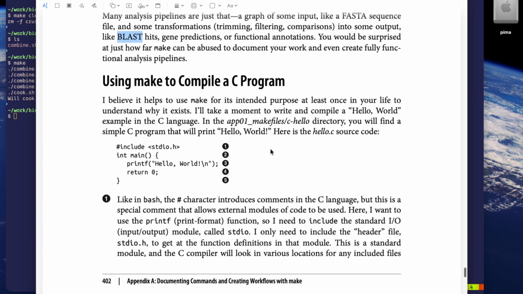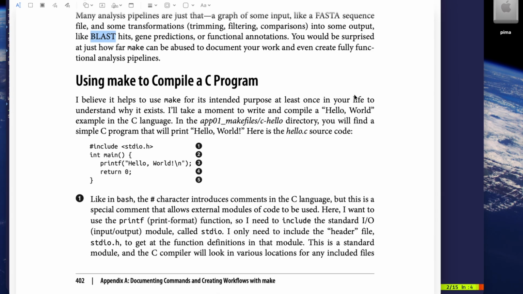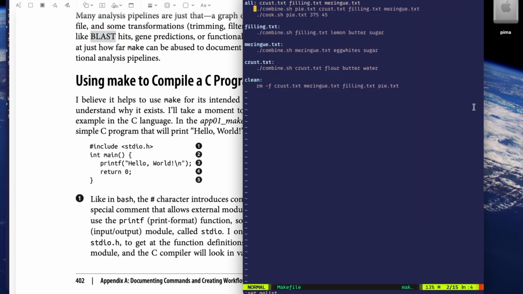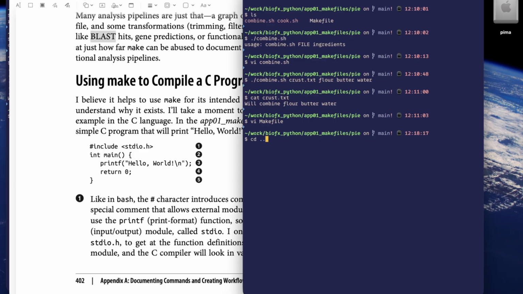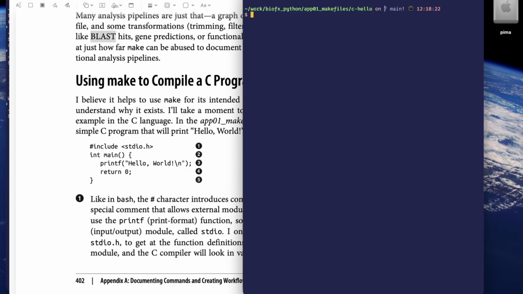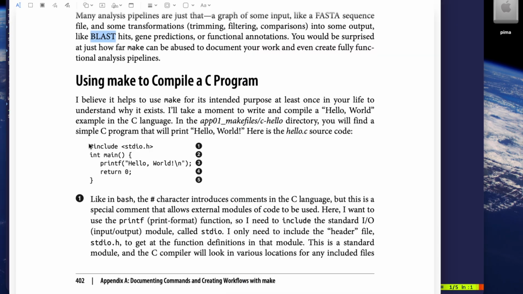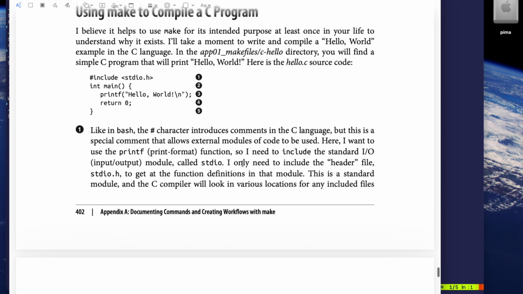And so I think it's useful when you're thinking about why we have make. Maybe it would be useful to simply use it for its intended purpose, which is to compile a C program. So in here there's a C hello directory that, when you first come in here, should only contain a hello.c file and a makefile. So let's look at the hello.c. I have it diagrammed out here. Just a little bit of C that you might find interesting to learn.